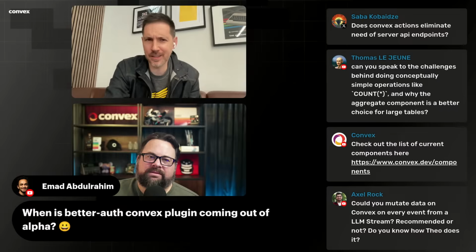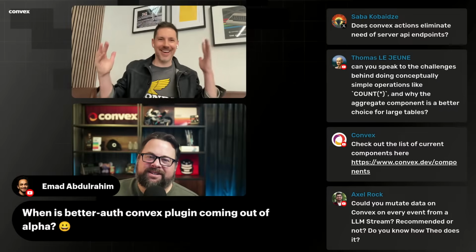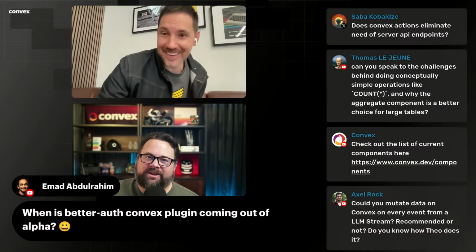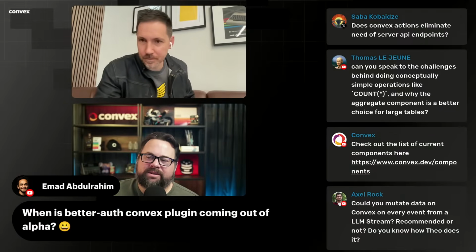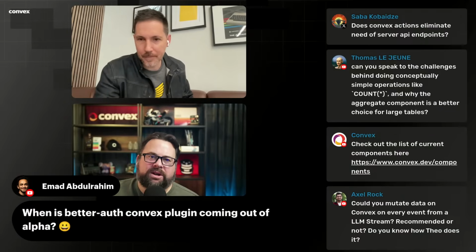When is Better Auth coming out of alpha? It's out of alpha. Oh, there we go. It's very close to 1.0. So go try it. We expect it to work now. So give it a shot. It should be a good experience.